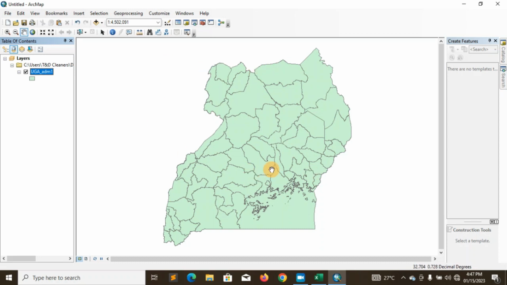Meanwhile, our Uganda map is here. I hope it's bearing the districts that we had formerly, before new administrative districts, municipalities, and cities came up. But meanwhile, we are going to work with this layer. Immediately you add data to your workspace, you also add a layer. This data is now a layer, Uganda admin 1, and it's selected. Within Uganda admin 1, I want a certain district.